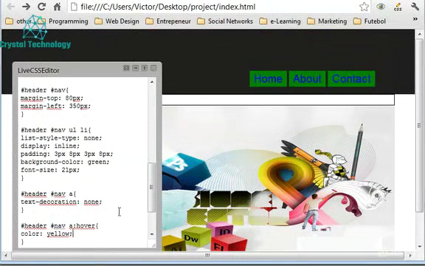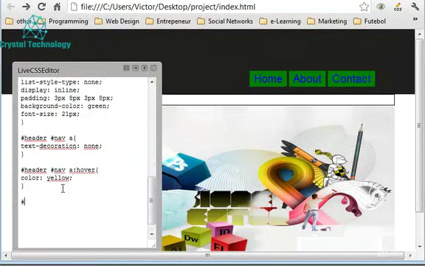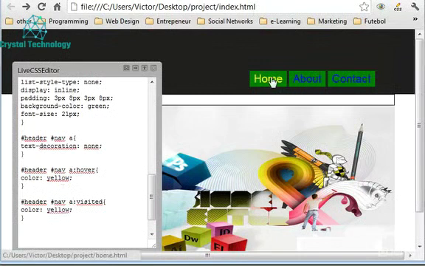Okay, so we can also type here header and put nav A, and the other is visited, the other type of state of a link, which means when the link has already been visited, change to the color that I'm going to put in here, and I'm going to choose yellow as well. Let me check now. Okay.